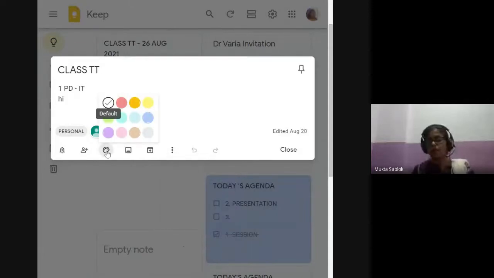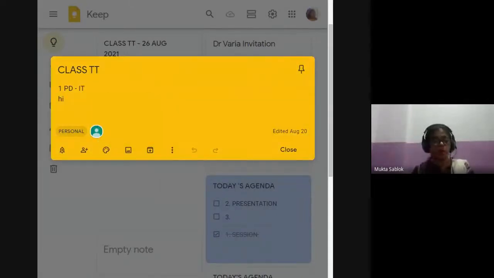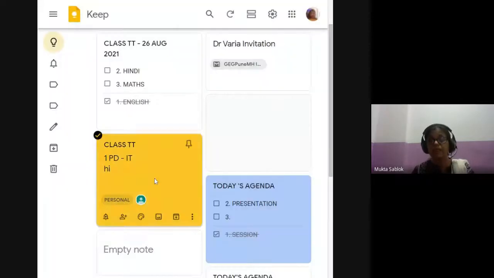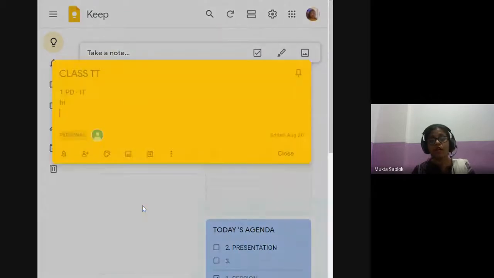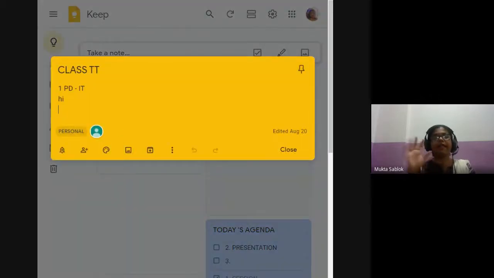You can change the color of it if you want. And if you work in your mobile phones, it shows you very good colors. In the web version, we have only primary colors, or very few colors. But if you install it on your mobile phone, the mobile version has many different types of colors. Even the backgrounds are there in the mobile version. So you can just click over here and set different types of backgrounds for your different notes.